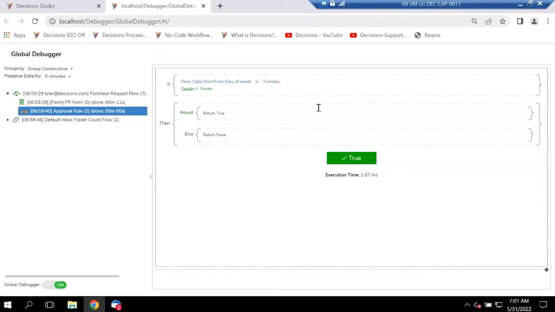This means a lot of processes that traditionally ran in the background are now exposed through the Global Debugger. Before we exit our Global Debugger, let's ensure that we turn this off so that our system will not take up existing resources.